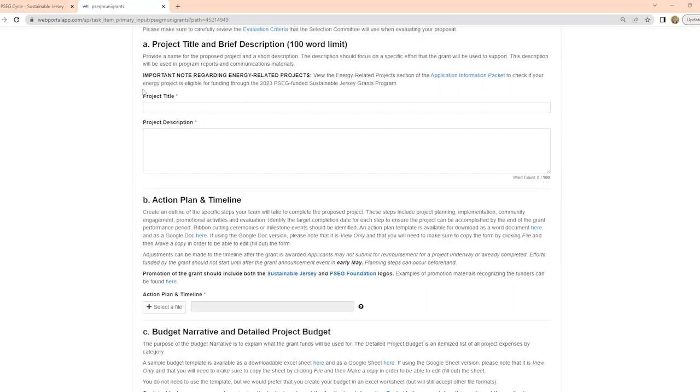You'll also see that these sections have a little red asterisk next to the names of the titles, and that just means that these sections are required. So you won't be able to submit this application unless you have all of the red starred fields filled out.